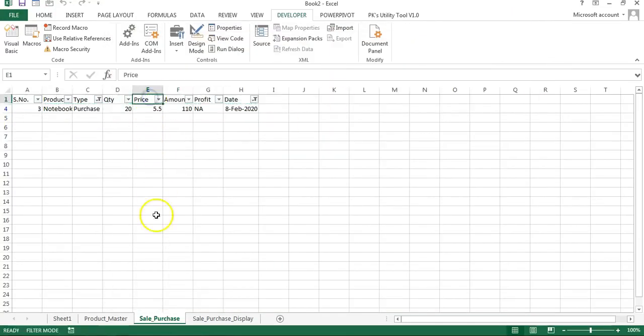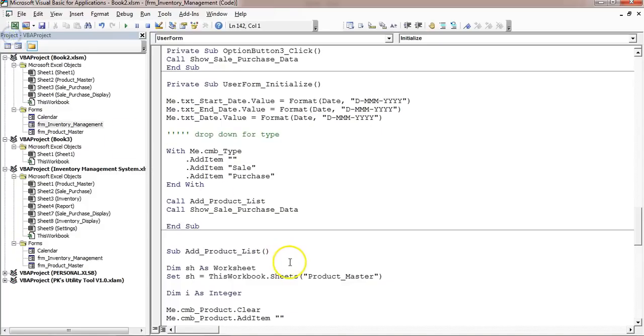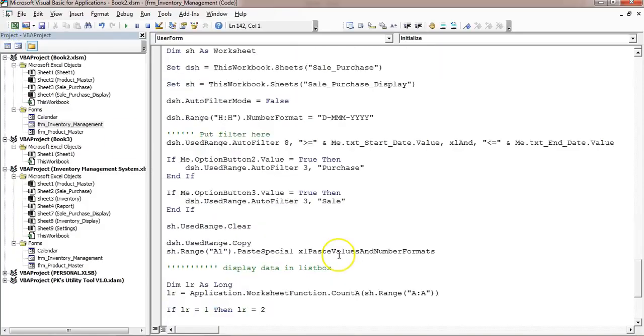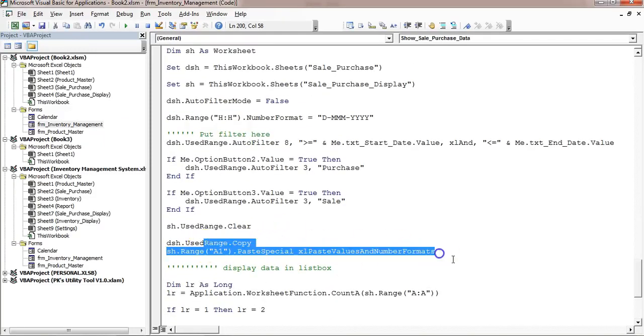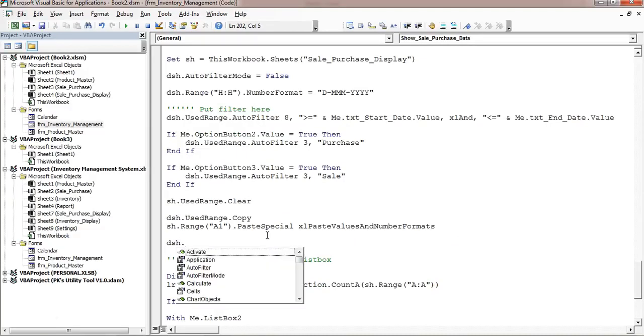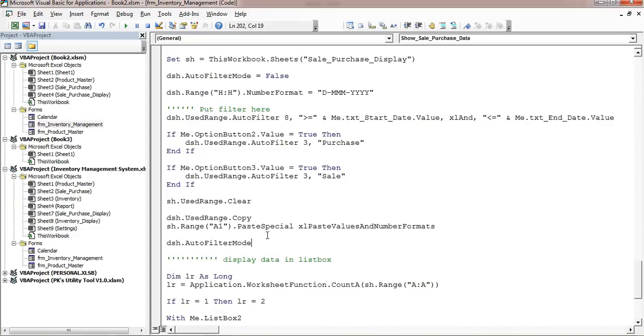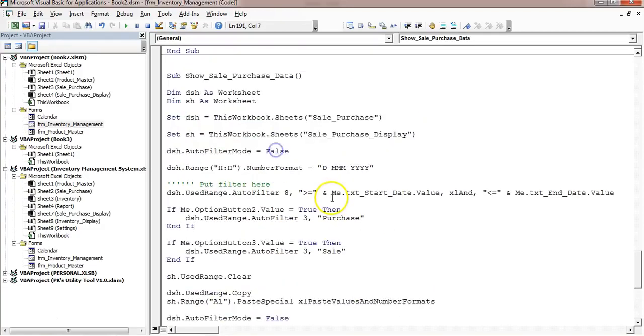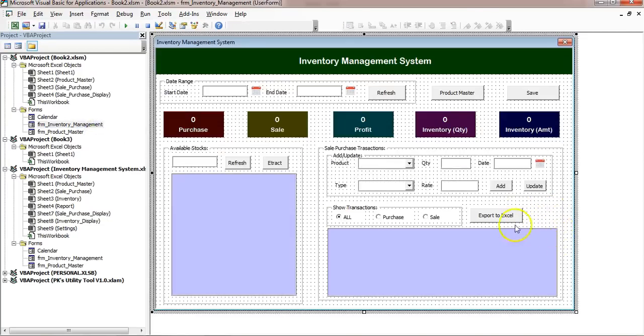Alright, so once we have copied data from here to here, then we should remove the filter from here also. So what I will do here in this show data, so once I have copied data here, then I'll use dss dot auto filter mode equal to false. Alright, so filter will be removed. Now we have created the code to display the data into this list box. Now we will put our code to update our record.